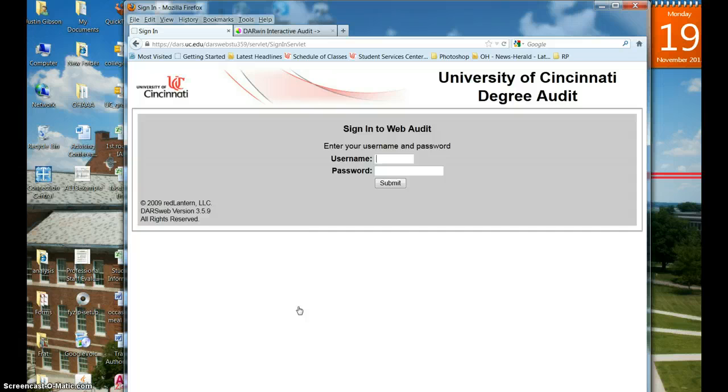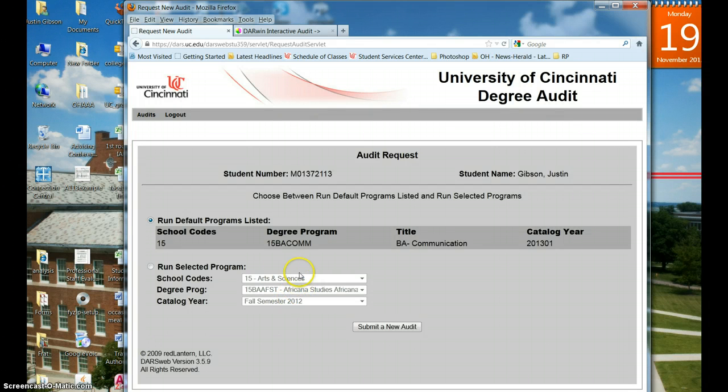I'm actually going to sign in for myself, and for you IT students out there, don't try to hack my password. So the next page, for you all, will show a default program list, and I put myself in the default program, so it shows how that works.